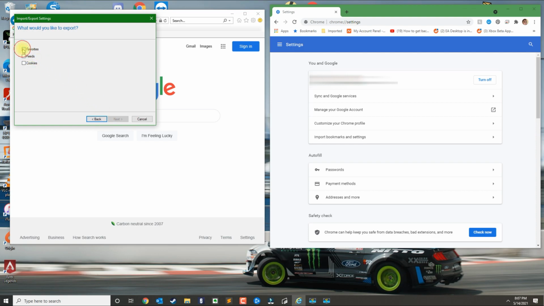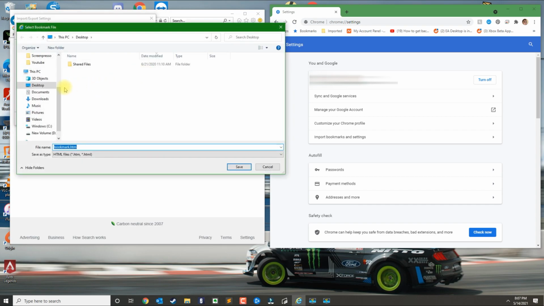I'm just gonna go ahead and select my favorites only. In here I'm just gonna select the root folder, which is favorites. Okay, the location, I'm just gonna go ahead and click browse, and I'm just gonna put it on my desktop.